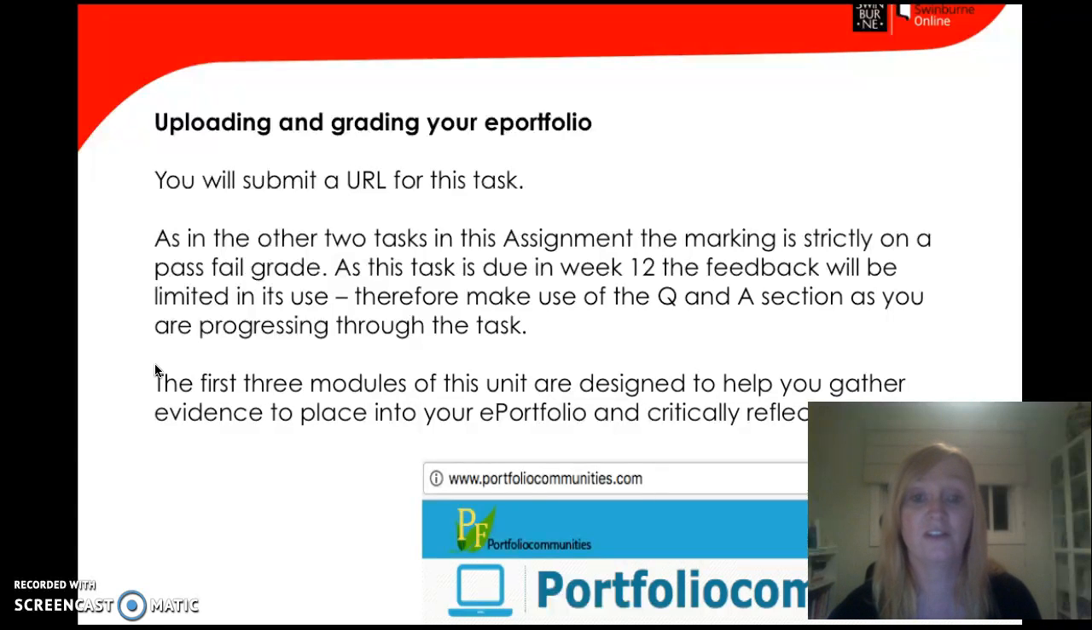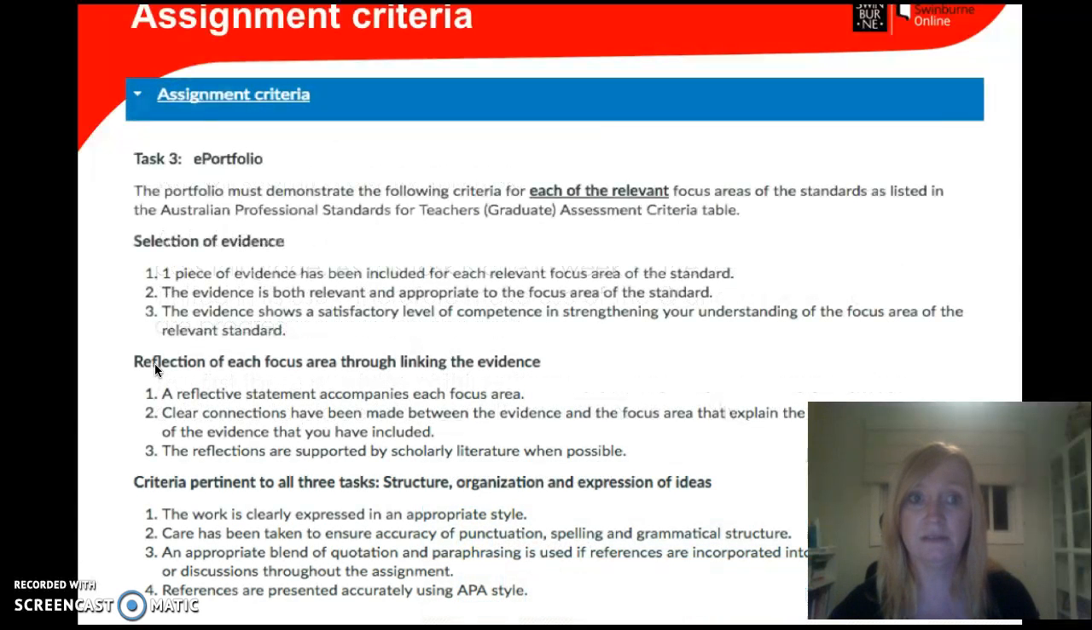The first three modules of the unit are designed to help you gather evidence to place in your portfolio and critically reflect upon those. Okay, so the criteria. This is what we'll be looking at when we're assessing your task. Make sure that the portfolio demonstrates the following criteria for each relevant focus area and standard, so that's one to seven. First, the selection of evidence: one piece of evidence has been included for the relevant focus area. The evidence is both relevant and appropriate to the focus area of the standard. The evidence shows a satisfactory level of competence in strengthening your understanding of the focus area of the relevant standard.